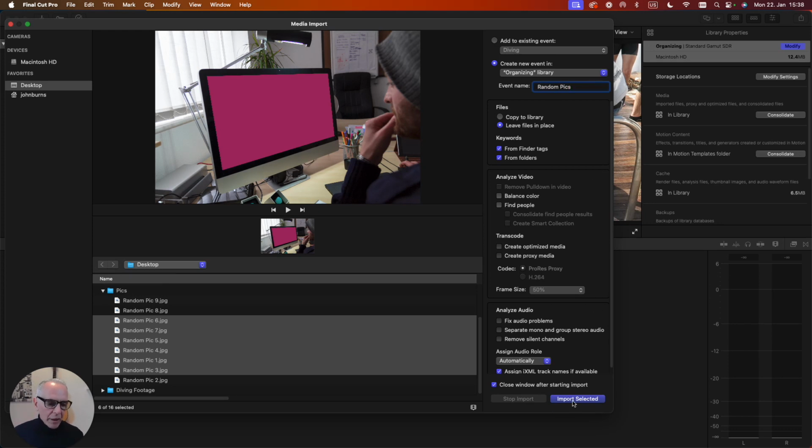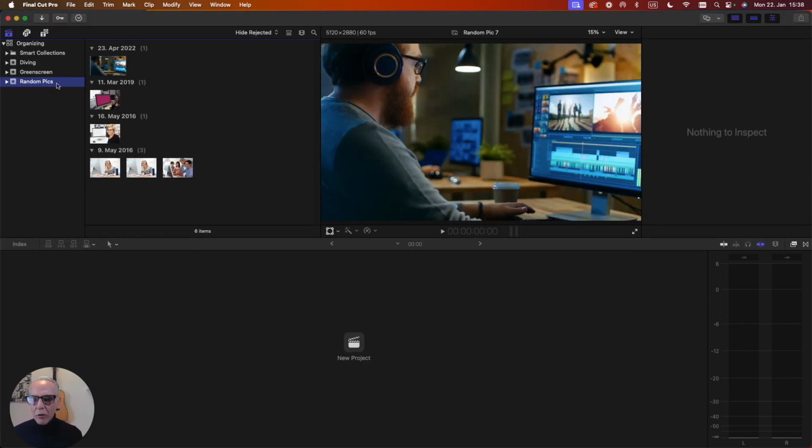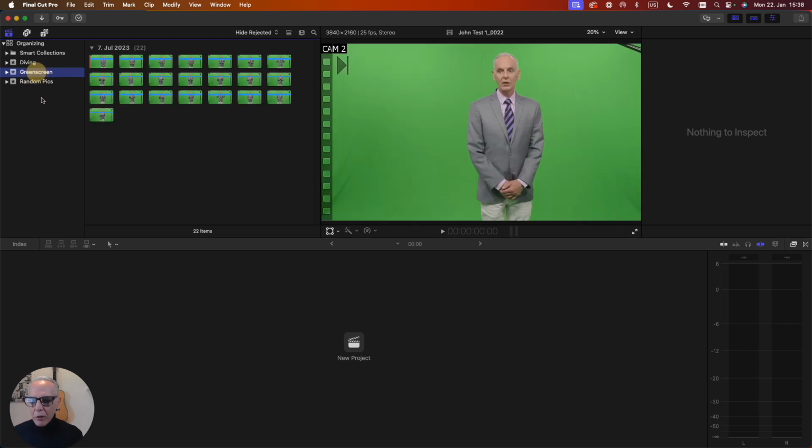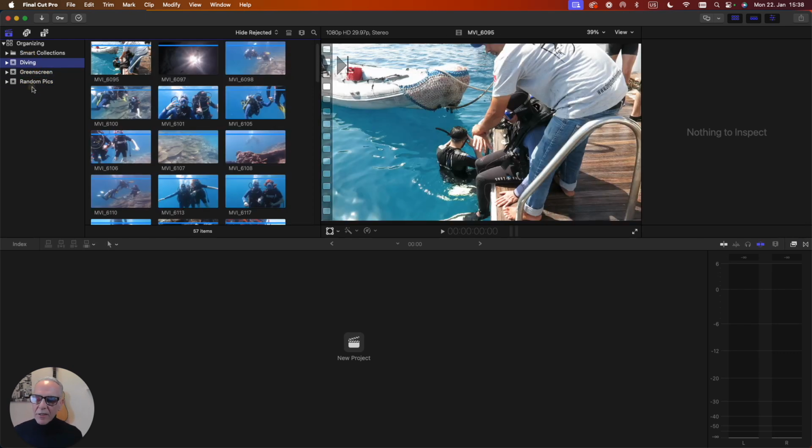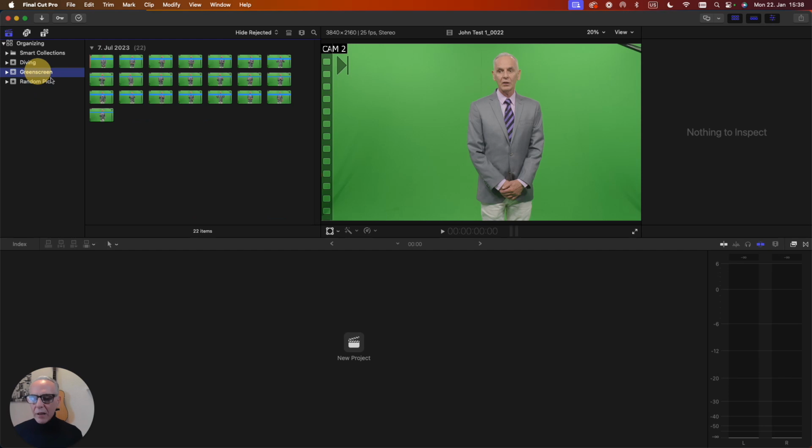And I import that in. And there's my random pick folder. And I have my green screen and my diving. So everything's separated nicely in its own event.